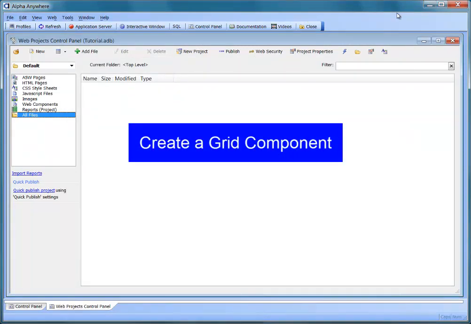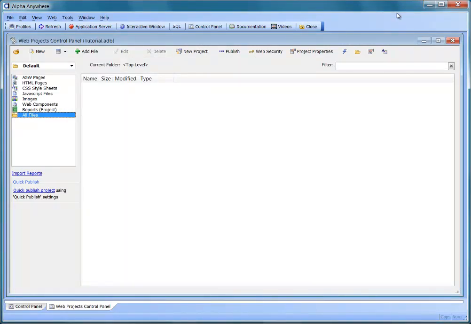Create a grid component. While we have a table defined in a new database, there is no data in it. Let's see how easy it is to create a full web page for entering, querying, and updating data in this form.